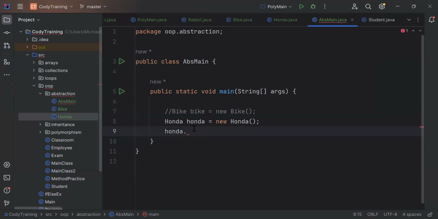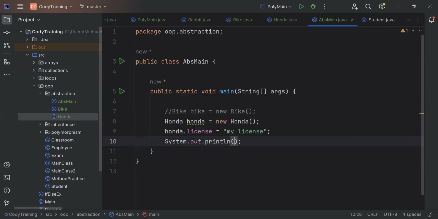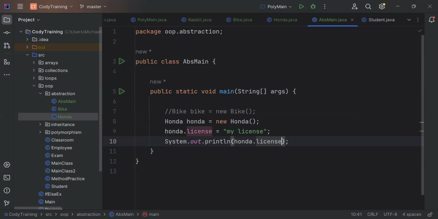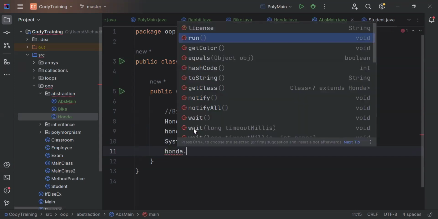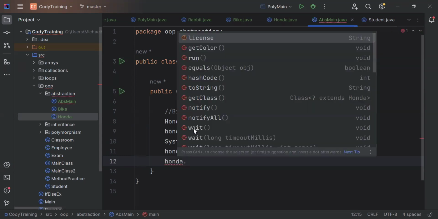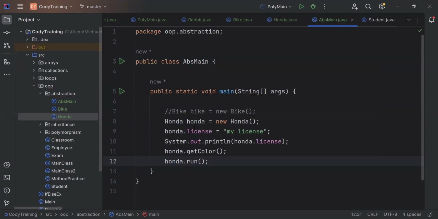So Honda.license equals my license. Okay, and I will print the Honda.license. Then I will call Honda.get color. Finally, I will call Honda.run.